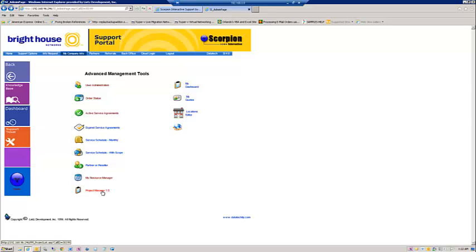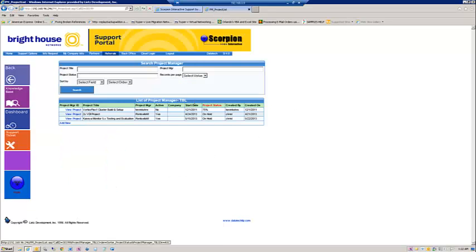If you happen to participate in a project with us, we have an online project manager, and here you can view the status of the project. If we happen to be doing a server or computer install, there'll be a lot of detailed information on the project, on which team members are involved, what the service schedule is, and what the task list is and the status of all those items.